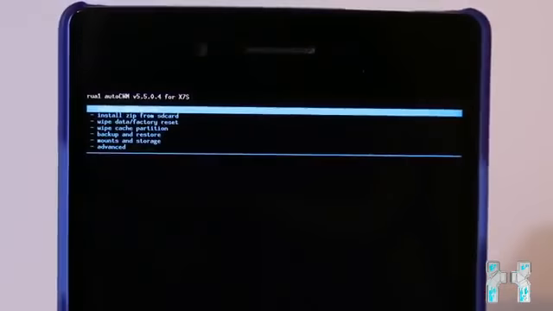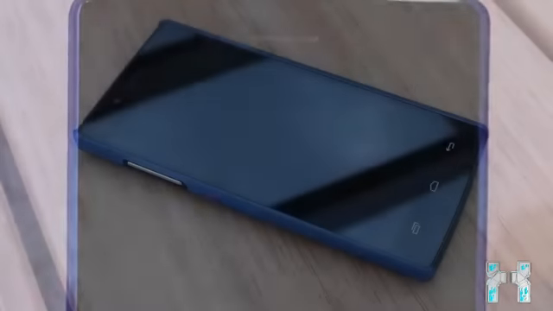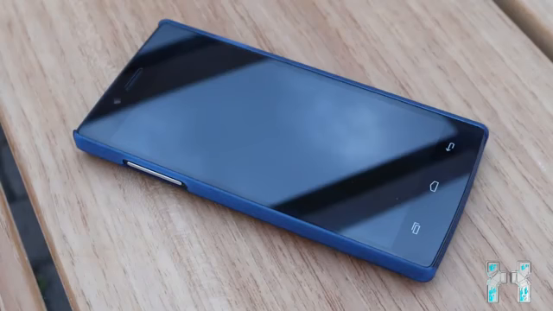So here you have a closer look on the CWM recovery menu, and you can go with the volume up and volume down key here through the options. And if you want to enter any of those options, just press the power button. And yeah, basically that's it. That's your CWM recovery. So this was my short tutorial on how to install CWM recovery on every China phone.